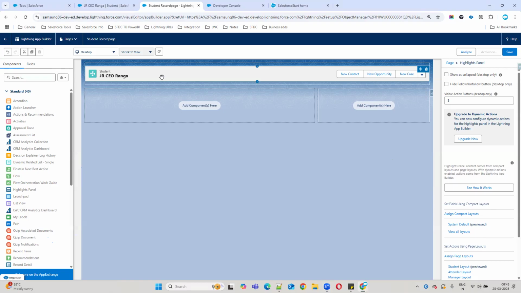Okay, so this is the highlights panel. But how can we show only three visible action buttons? If you want to show more buttons, you can add 5 buttons. It will display 5 buttons like this, right? The remaining buttons will come under the menu. That is also something you can do.